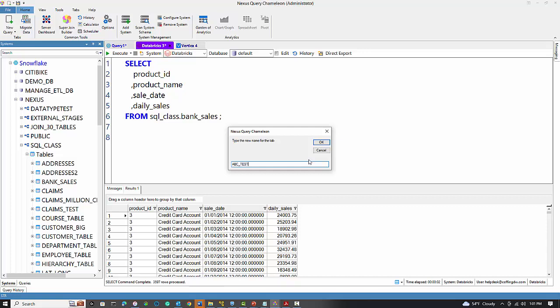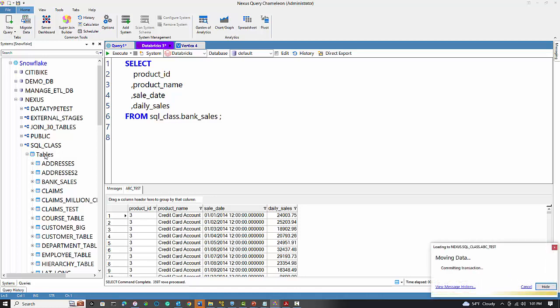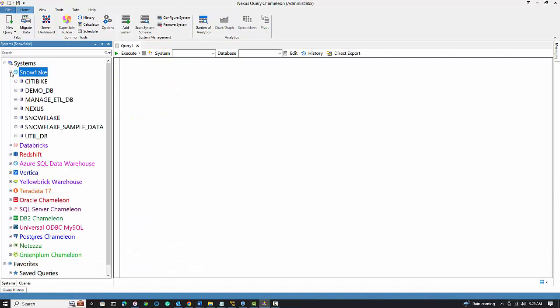Now notice my Snowflake tree is open. I'm in the SQL class. I'm just going to drag that result from Databricks over to the Snowflake tables. Watch this. It's going to create the table ABC test with the data. That's how easy we make it to move and migrate data so anyone can do it.